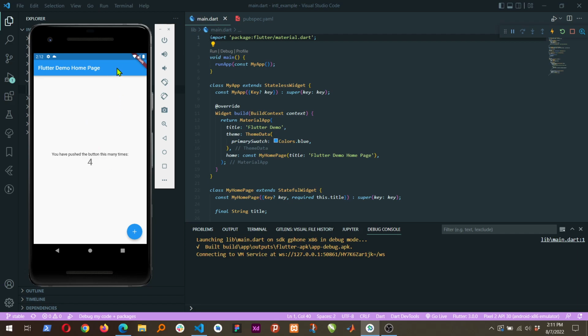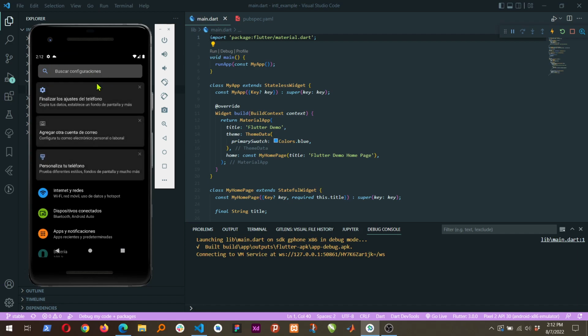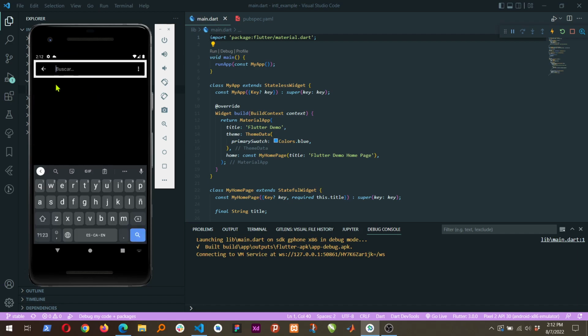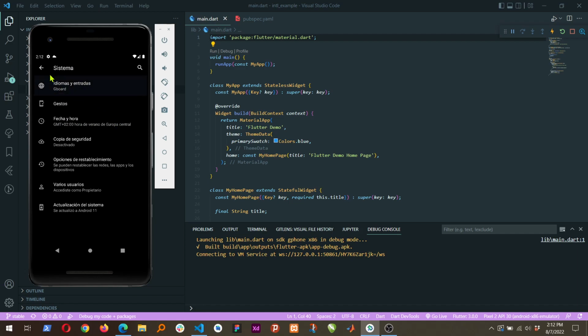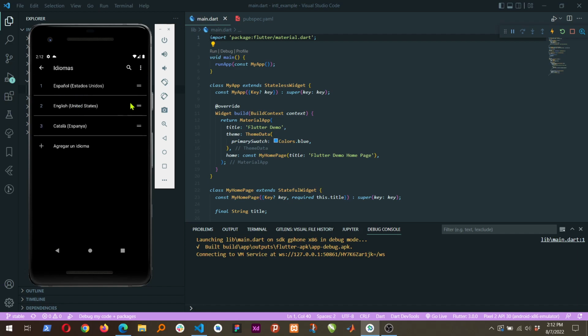For example, if I go to the settings of my device and look for language, in this case I have my device in Spanish, so I will look for idioma and I go to the system configuration and then languages. I have three languages here. The first one is Spanish, which is the main language that we have here in our device. In this case, all the strings from our device are in Spanish.